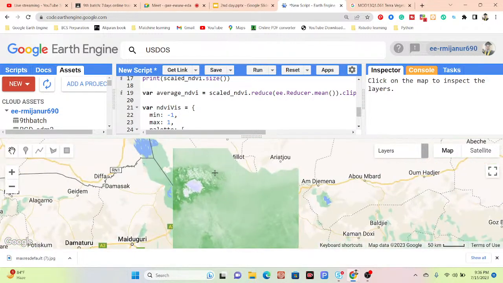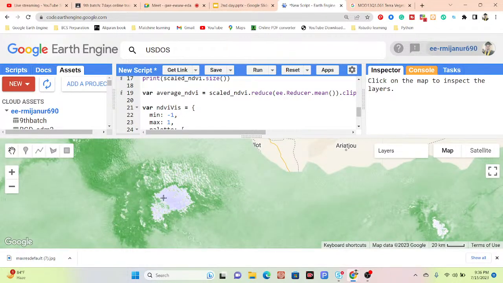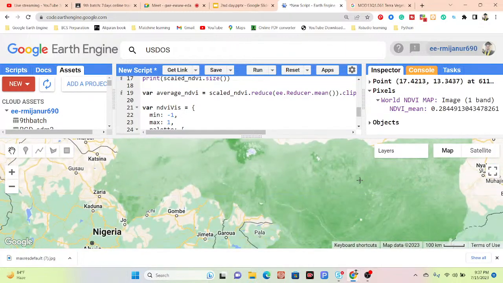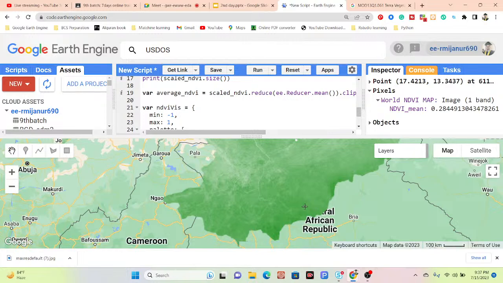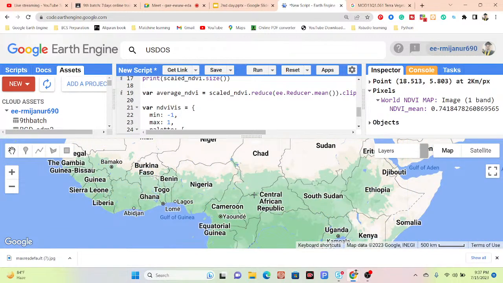Okay, so now I can easily identify all of those things. You can see, suppose, the water body. Mainly, we get the water body in NDVI as a negative result. You can see -0.14. Okay, so now this is the correct NDVI map, also reprojected. Also, you can see for dense vegetation you get a high positive value, 0.6, and for this dense area we get 0.7. Okay, so this is the process for creating the NDVI map using MODIS.